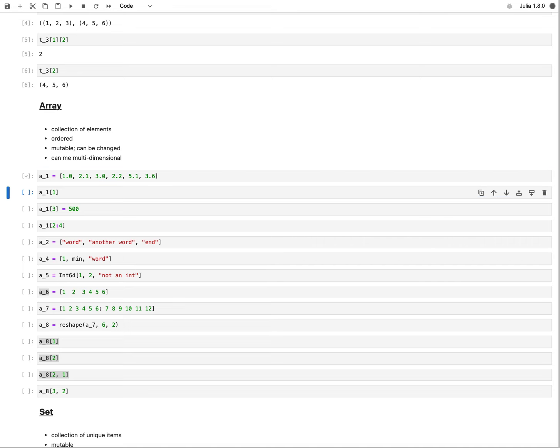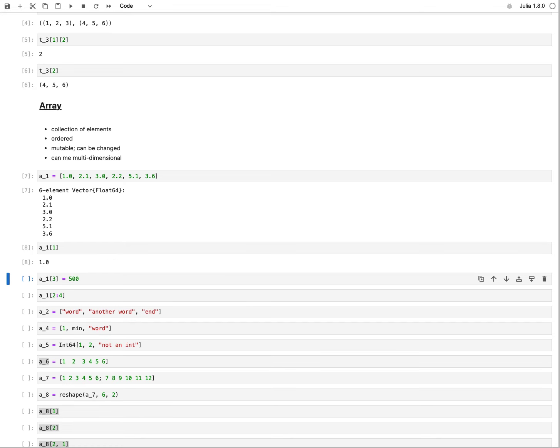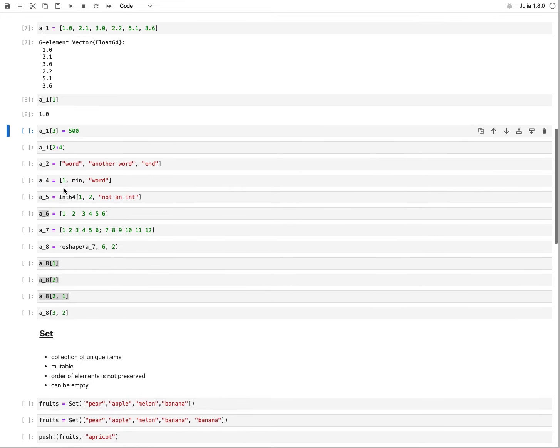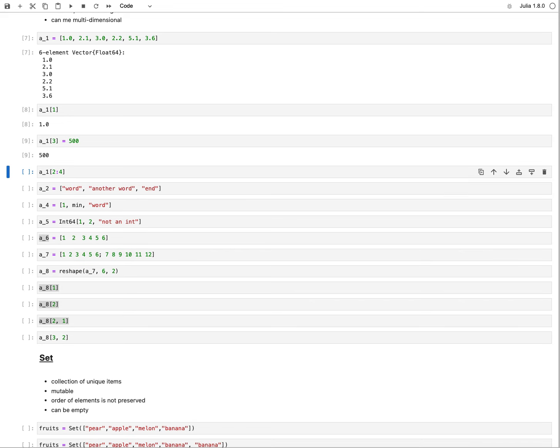So an array here, I would make it with brackets. So this gives me a 6-element vector. Vector is here the name for a one-dimensional array. And I can also pick the first element, that is 1.0, as we would expect now. First element really means first element. And what I'm doing here is I'm modifying the third element. I'm just going to enter the 500, which will really stand out in this. It will just tell me, yep, 500, and that's it.